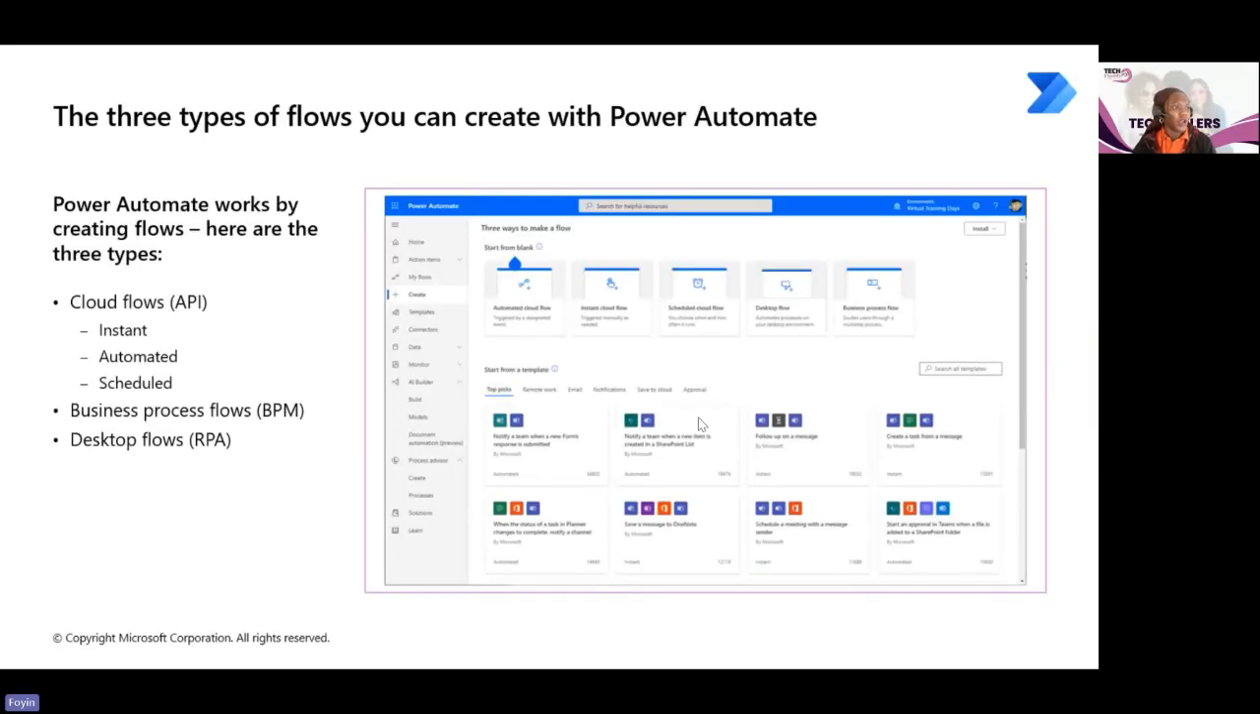All right. So now in Power Automate, and I'm going to go into Power Automate itself, but this is just an overview. In Power Automate, we have three types of flows. We have the cloud flows, which can be instant, automated, and scheduled. We have the business process flows and the desktop flows. But today, our focus is going to be on the cloud flows.